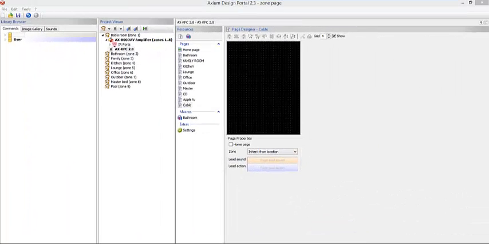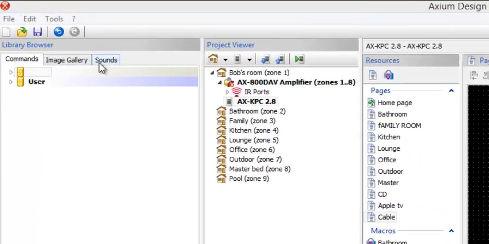In this video I'm going to show you how to access your image gallery and your sound gallery, and also how to build your own image and sound galleries. Where you start is just simply in any project. You go ahead and hit the image gallery here.